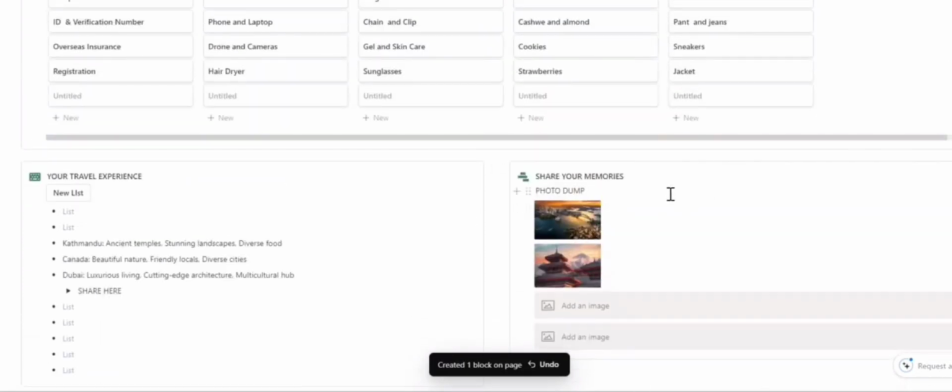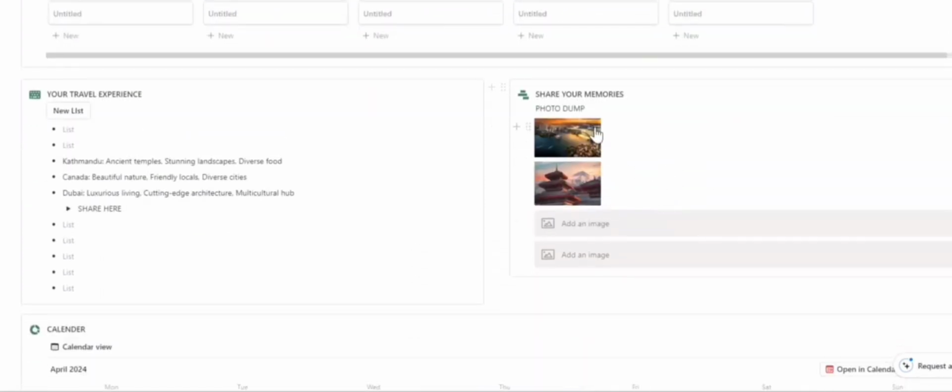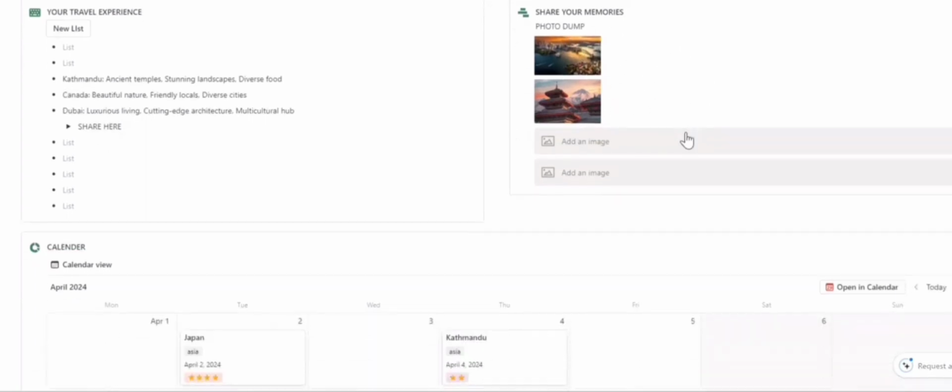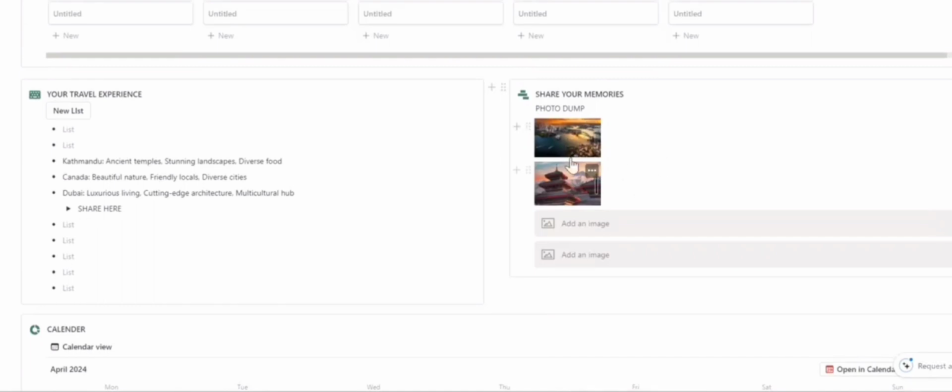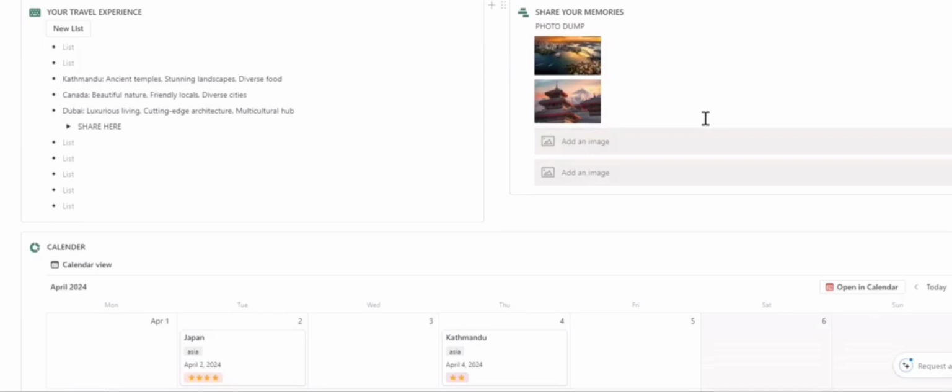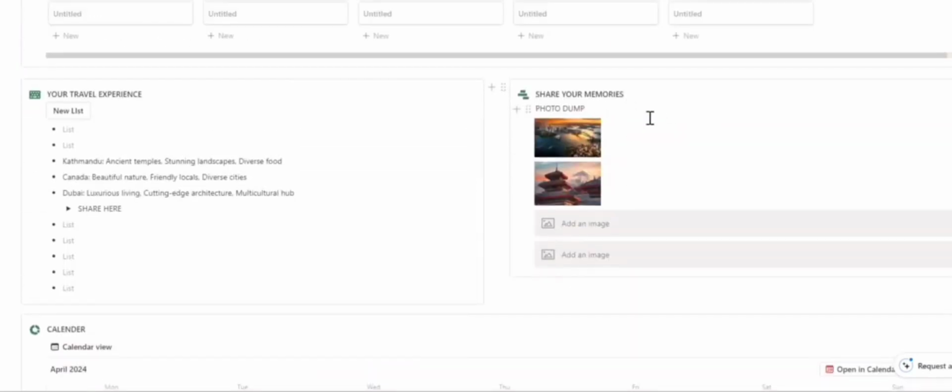And on the right side, you can see here are some memories, that photo dump where you can easily add the images that you have clicked in the travel journey. Like I have attached some images for you from when you went on travel trips. So this is how it works.